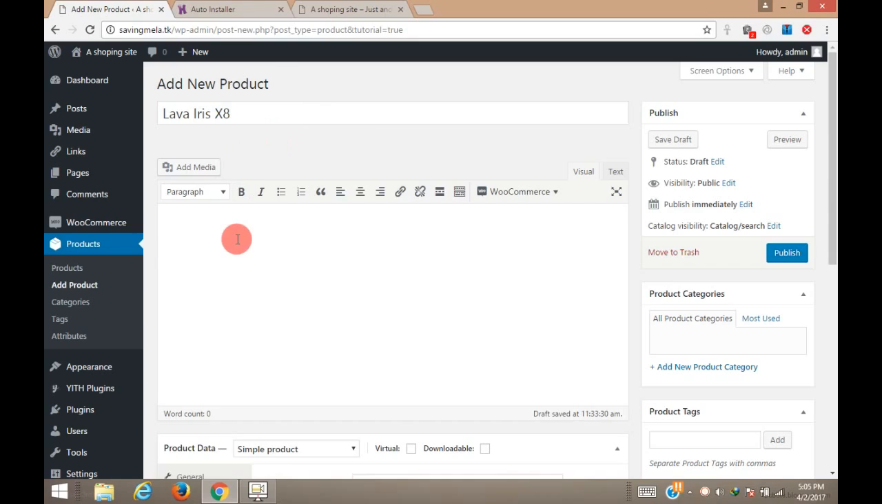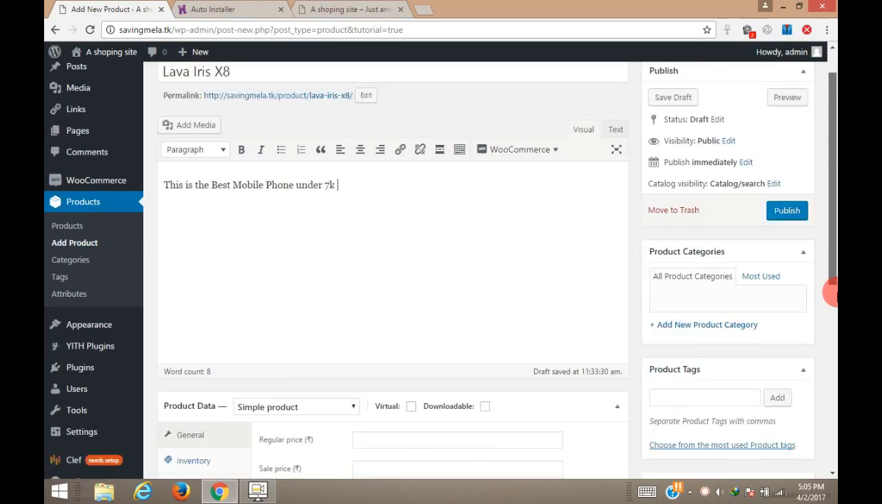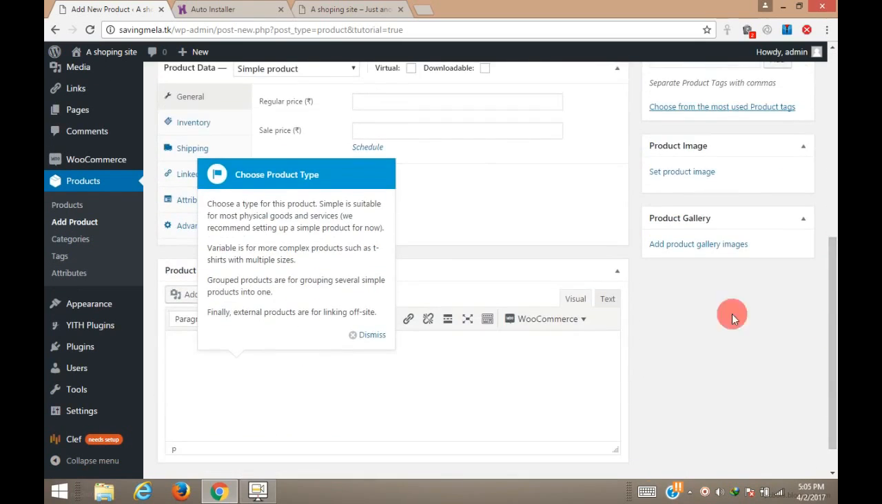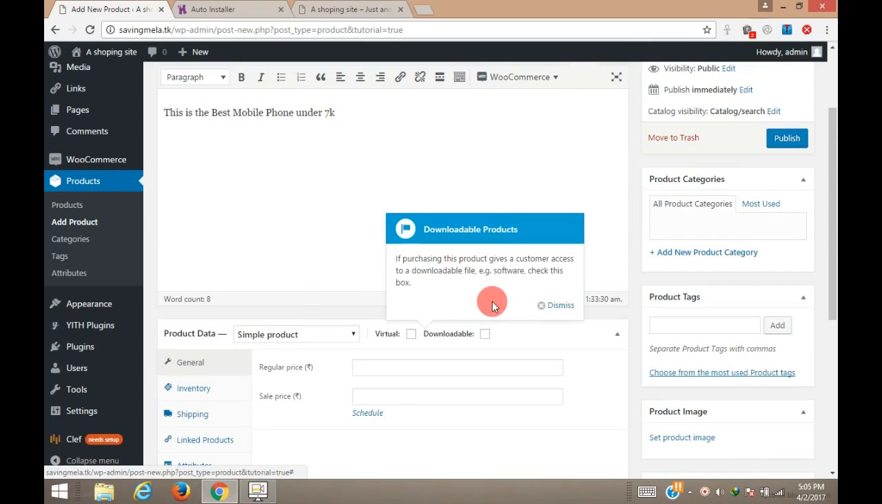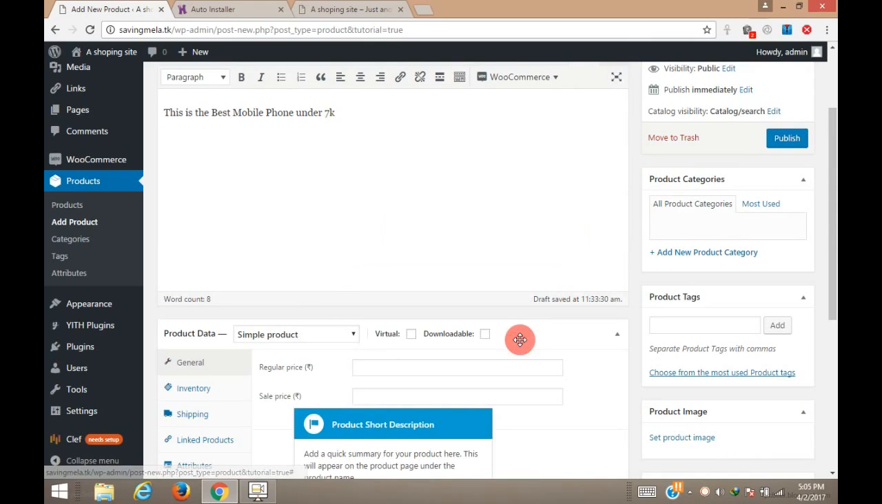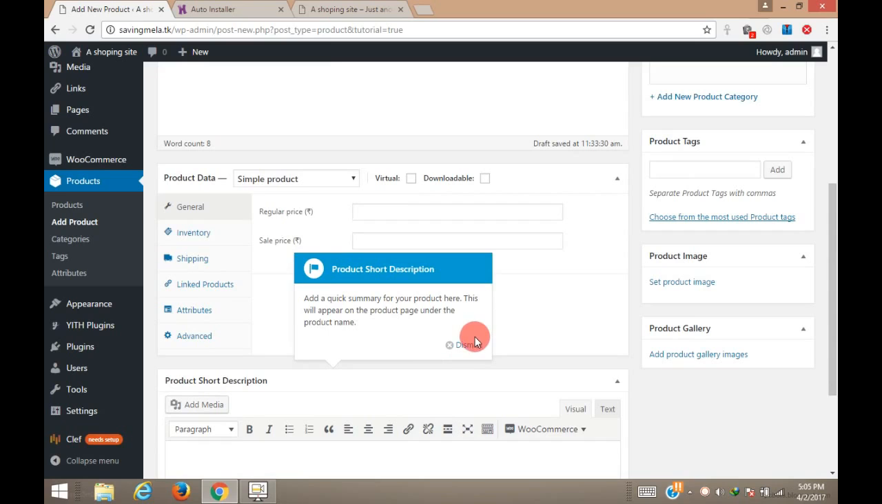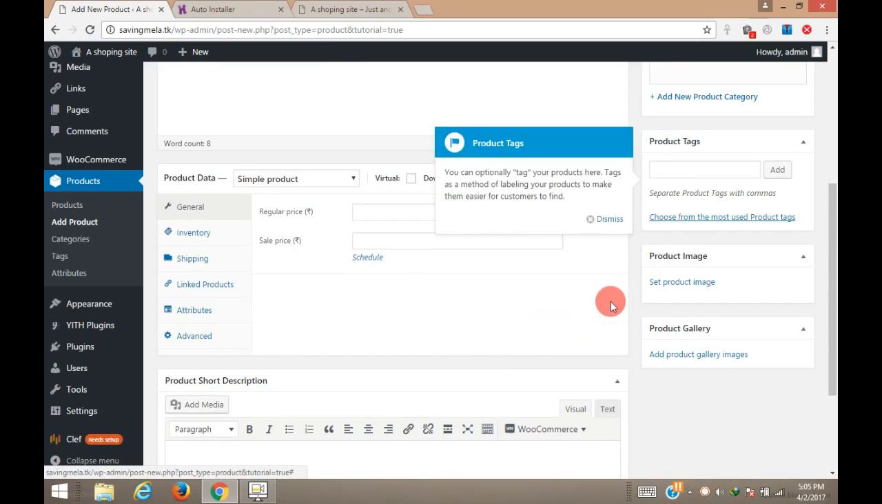And tab it here, and here you have to define a description about your product. So this is the best mobile phone. Okay, after that here you have to define your product types, categories and all of that. So here you can see, click on dismiss. These are all the intro helpers, so click on dismiss.